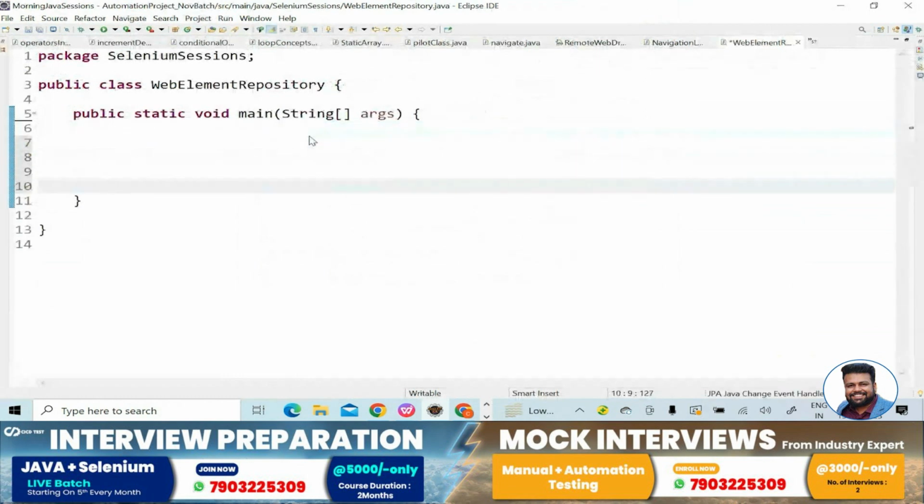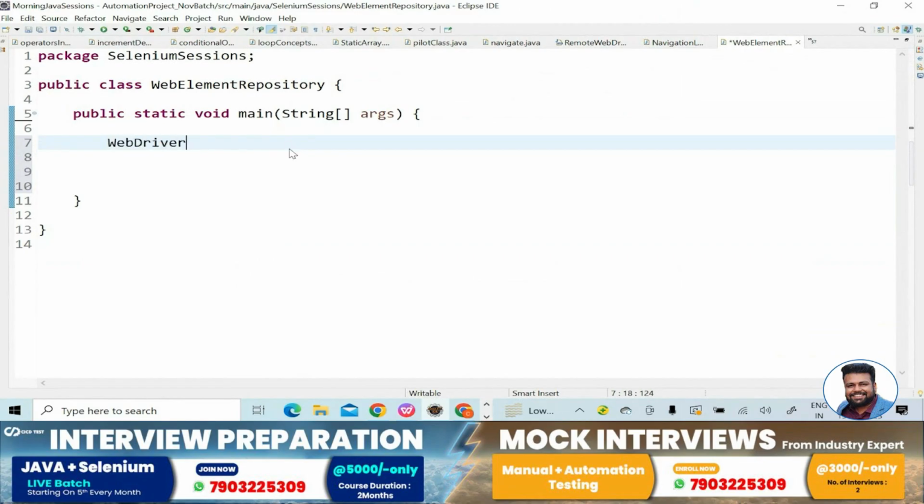Okay, so be careful, just carefully look at what we are doing, because later it will be difficult for you. If I write the whole code in just one go, it will be difficult for you to understand. So I'm trying to take you like a story. Okay, so now WebDriver driver equals new ChromeDriver.